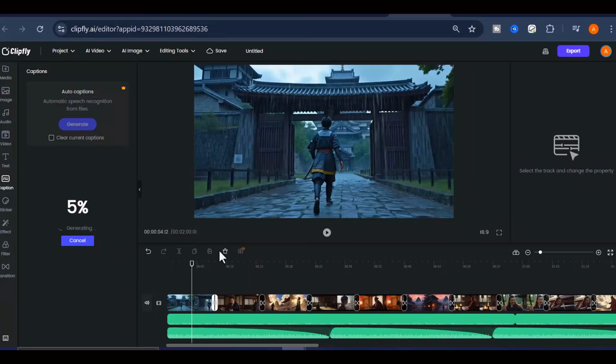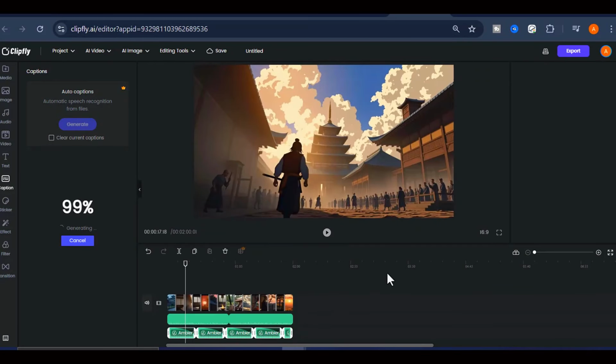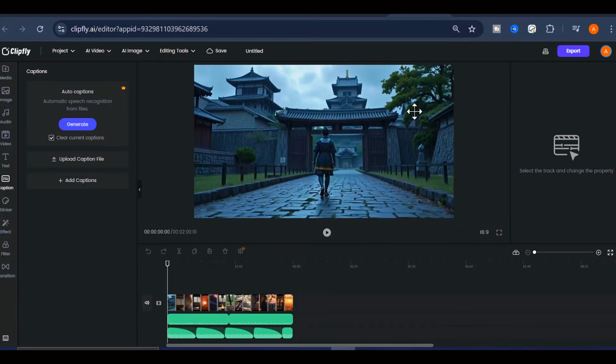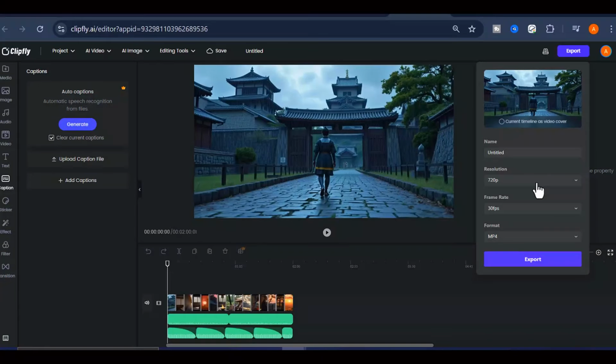They'll appear instantly, and you can customize the font, size, color, and position using the right side panel to match your video's aesthetic. Once everything is perfected, export in 2K or 4K quality. When you watch the finished product, you'll see professional quality video with natural character movement and perfectly synchronized audio.